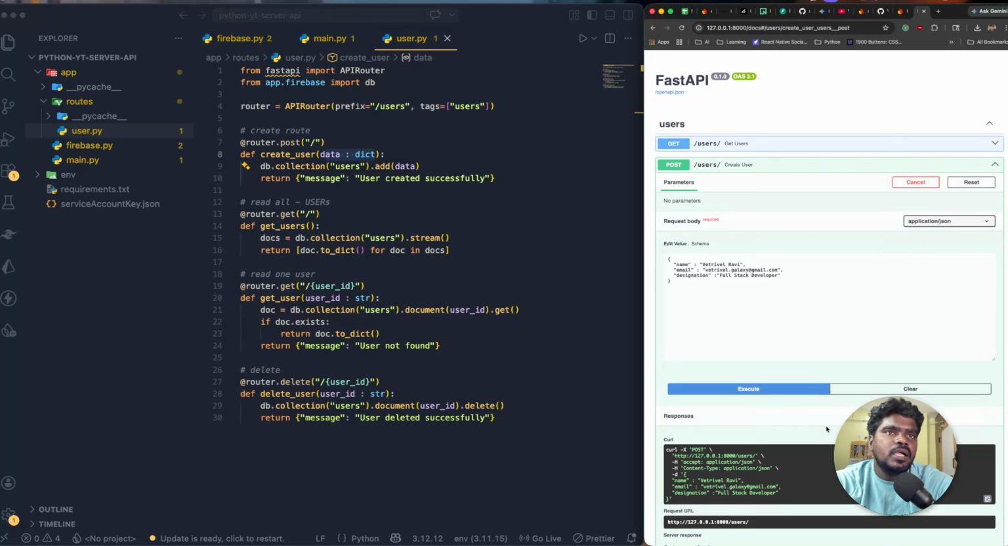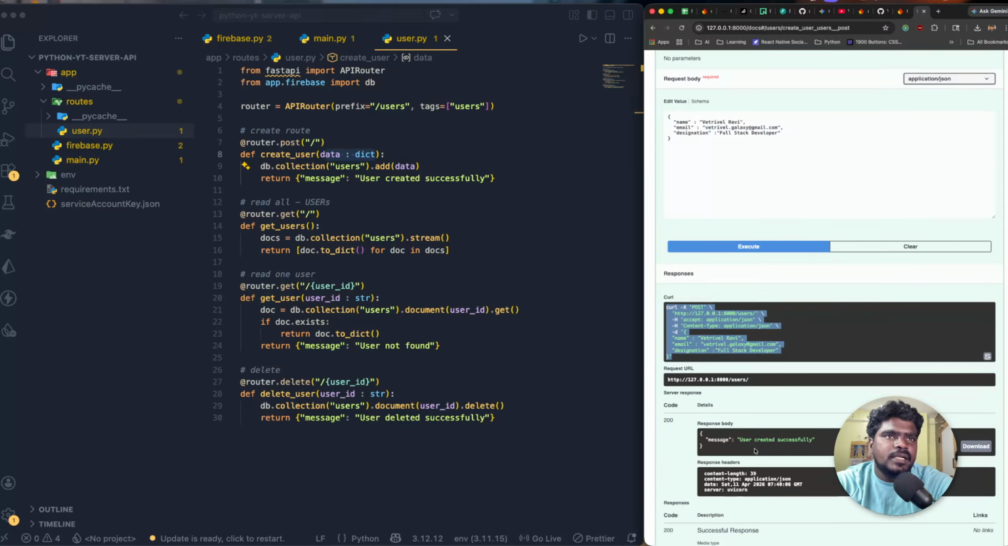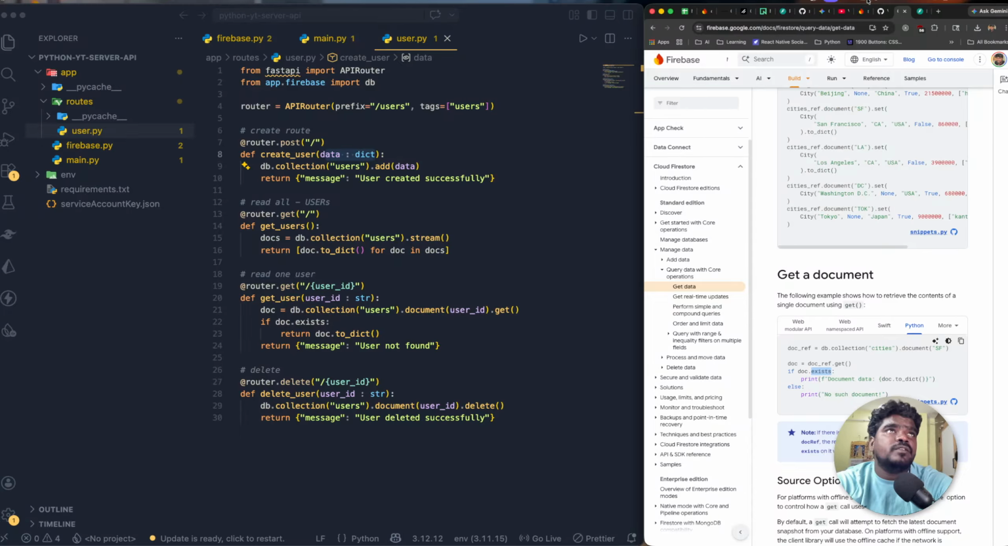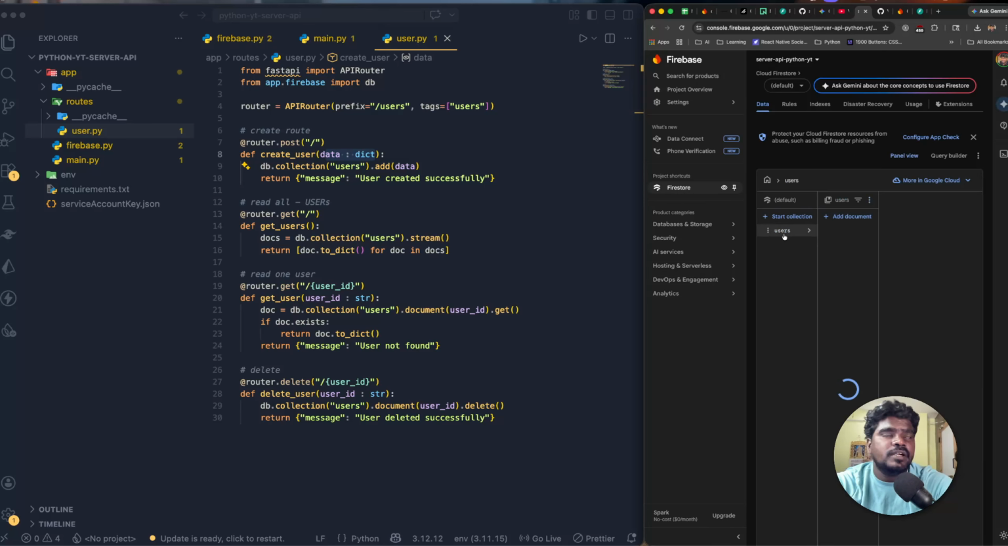So it's loading, and here you can see it triggered that post method, and here we got the response message as user created successfully, which means it's working perfectly. We have to get back into our Firebase project, get into the Firestore. You should be able to see a new collection created as users, and a new document also created with a unique identifier all by itself. Then we have this data object which we sent in the request. So we have the entire data stored over here, which means the create route is working perfectly.